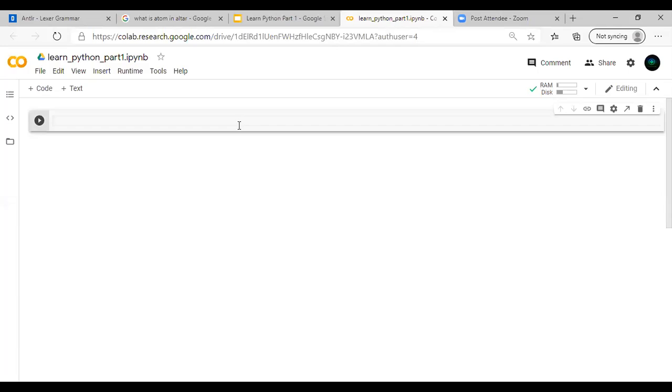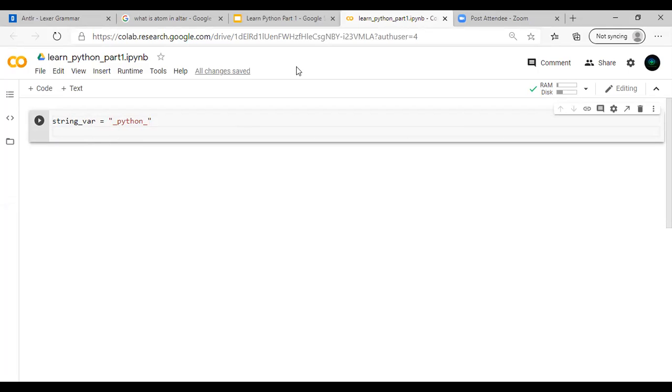All right, so the final question is asking us to make a variable, any variable. We'll call this variable string_var. Var stands for variable, okay? And it could have any string in it. We'll have a random string called _python_. And we'll have to print this 5 times.